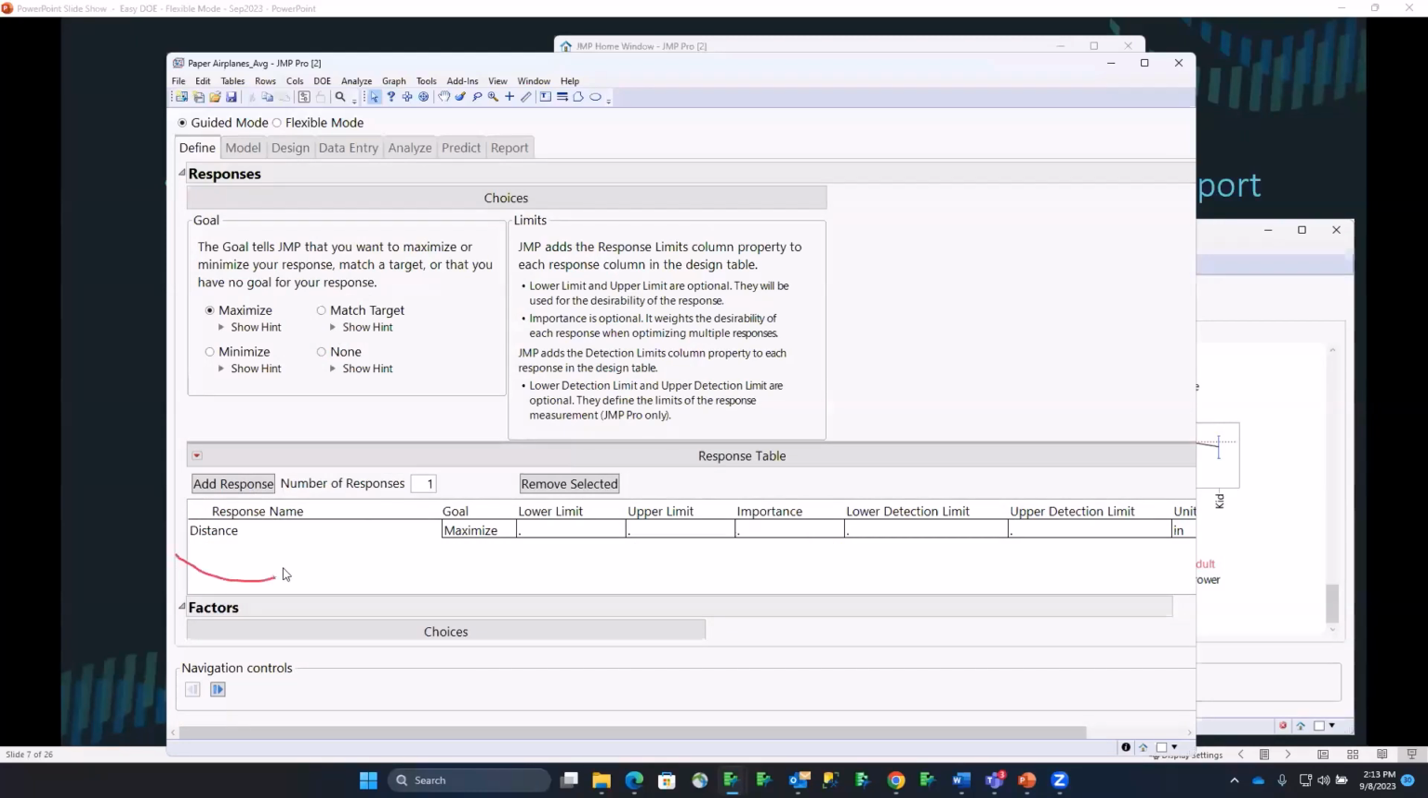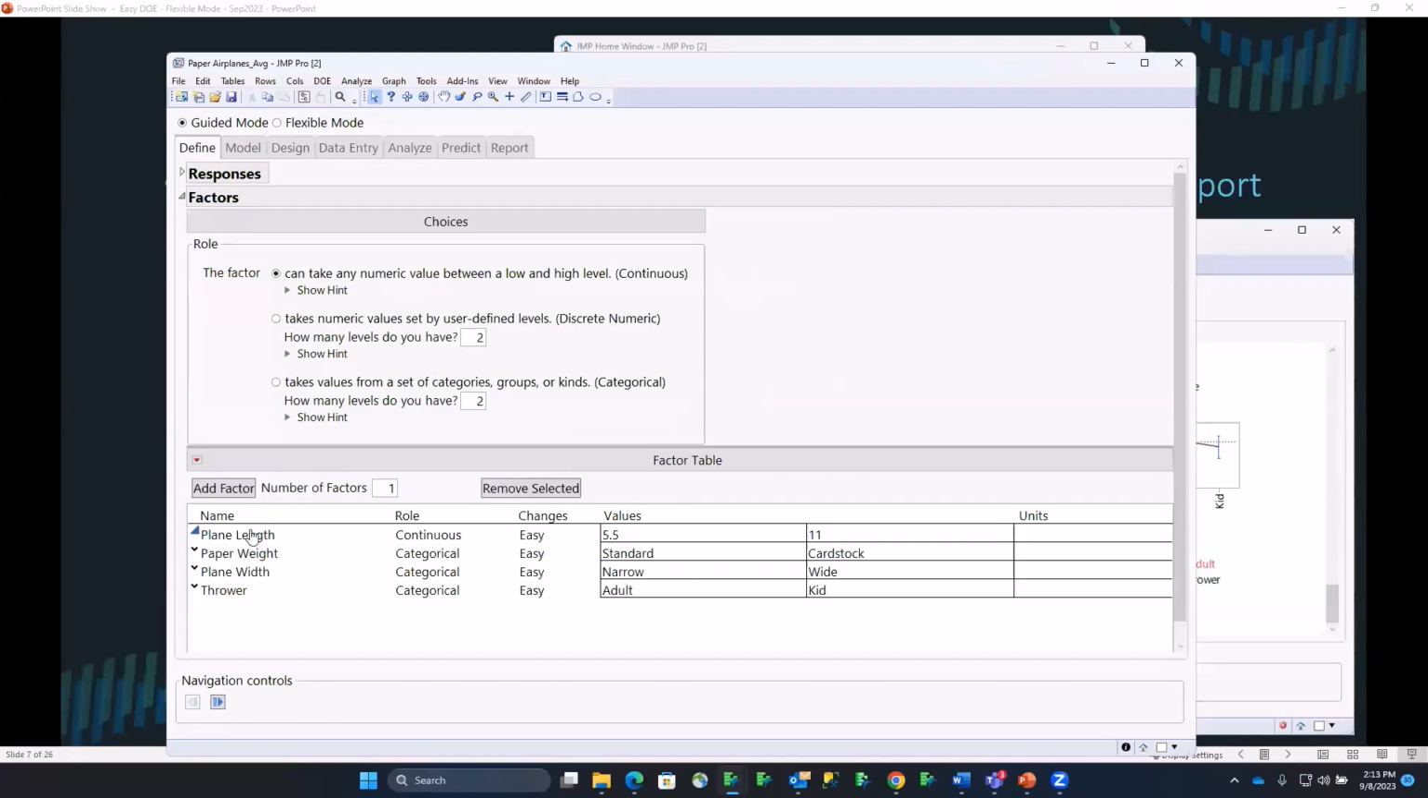So right here, you can see where he says distance. The goal was to maximize it. And all the way over here, he's even got the units in inches. Well, then he would have, besides responses, he would have entered his factors, and these would have been typed in.